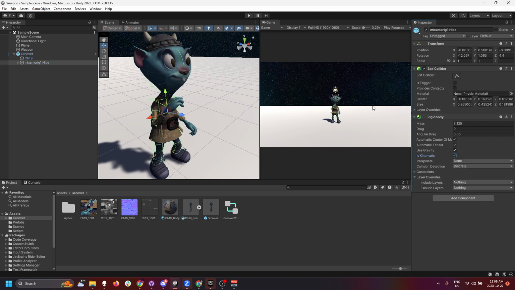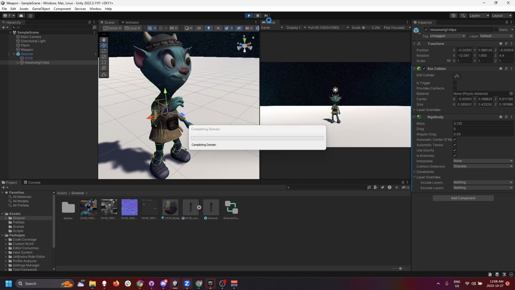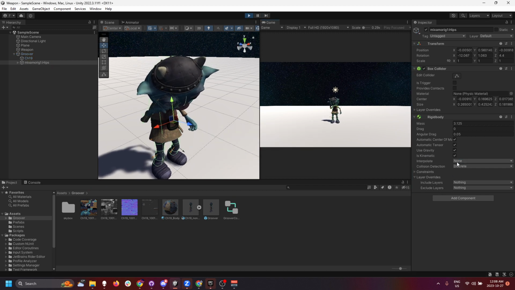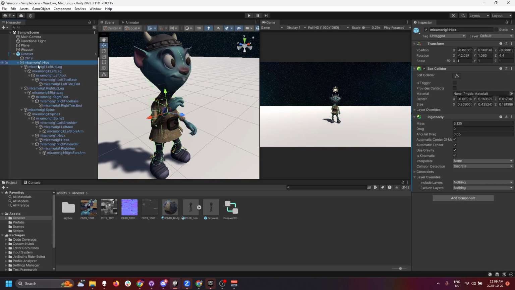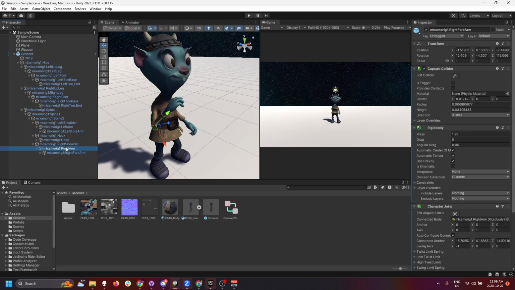And now when you want it to be alive and not dead, what we do is we just turn on is kinematic on the root. So on the hips, is kinematic. And you'll see that now everything else goes limp, which is really just quite tragic, isn't it?